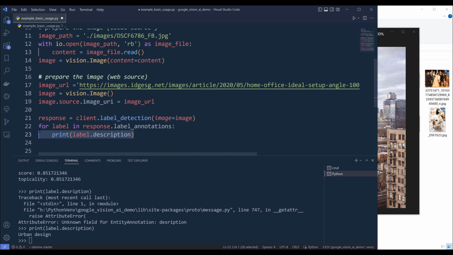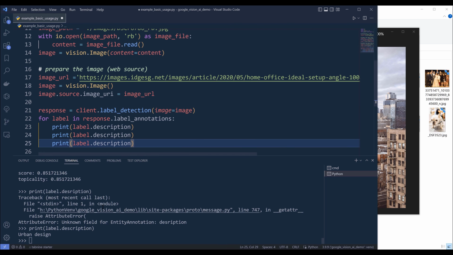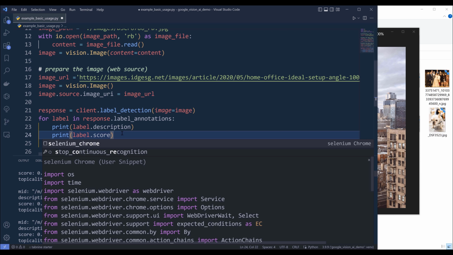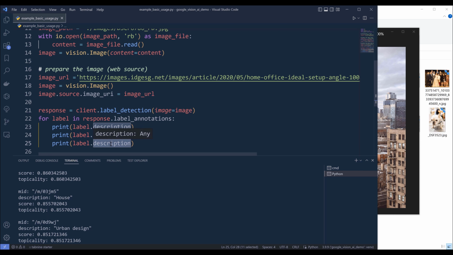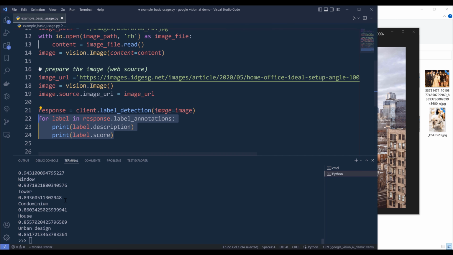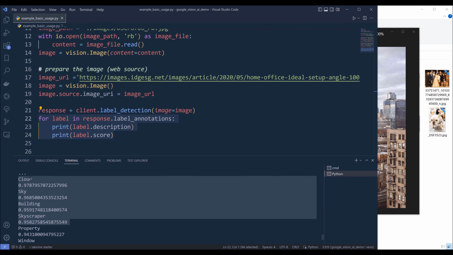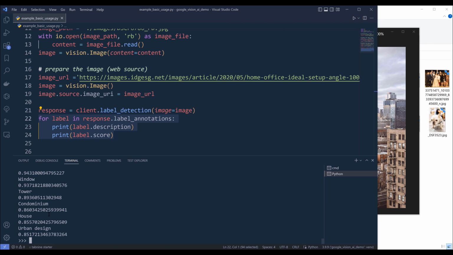Now if I run the entire loop, but this time I'm going to print other fields as well. We have score to represent the accuracy of the label description, and the topicality. Topicality and score are usually the same. I haven't seen any instance where the numbers are different. But for now, I'm going to print description and score for label detection outputs. Right, so from this image, we have this list of descriptions, such as cloud, sky, building, skyscraper, property, and a couple other things.